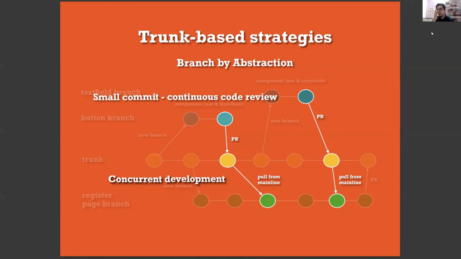The benefit of having the branch by abstraction is that you are committing small-sized code. This results in more intensive code review, because it limits the cognitive load of the reviewer. So the reviewer will be able to see the big picture, the intention or idea of the one who commits the code, and it enables concurrent development, the thing that we discussed in the previous slide.